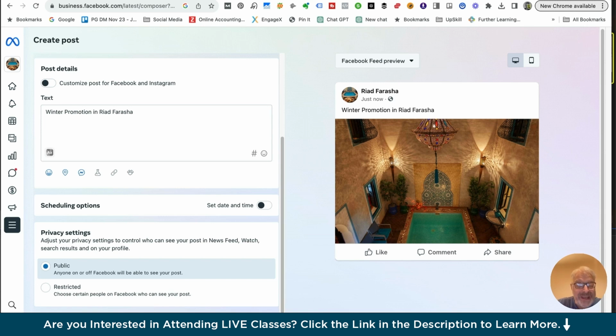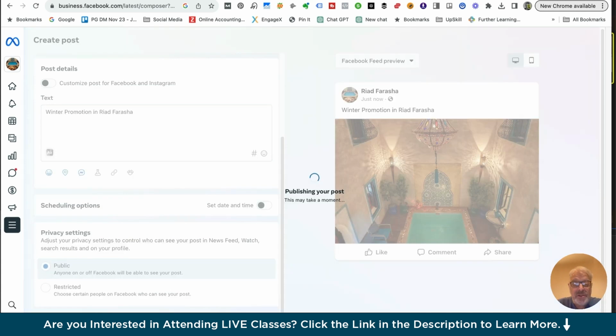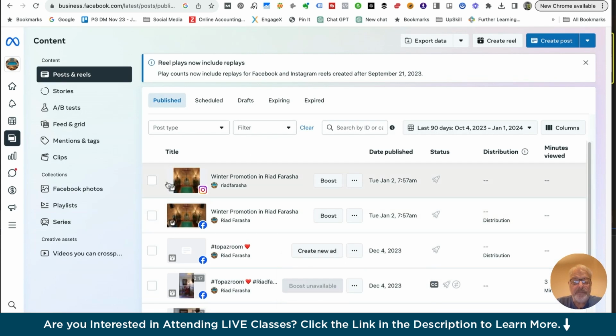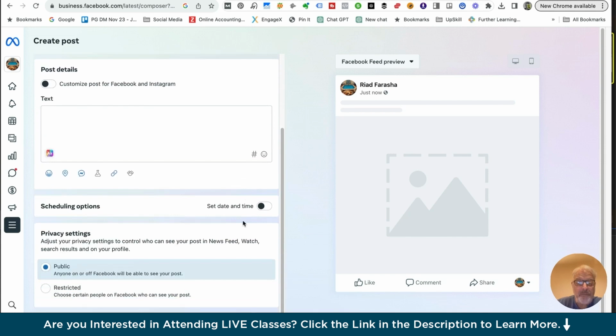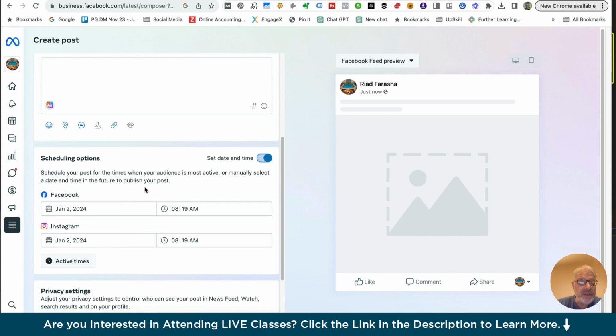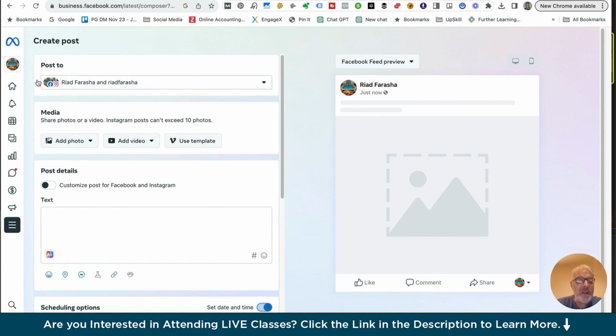So I can also schedule the post. I'm clicking here, publish, and then the post will be published. This may take a moment, or you can set here your scheduling options. So you see now that the post is published. But I'm going to delete it in a minute because I don't want this post to go live. So if I want to schedule that post, I can also go to the scheduling options and set a date and a time for my post. Okay, so that gives it to you in a nutshell.